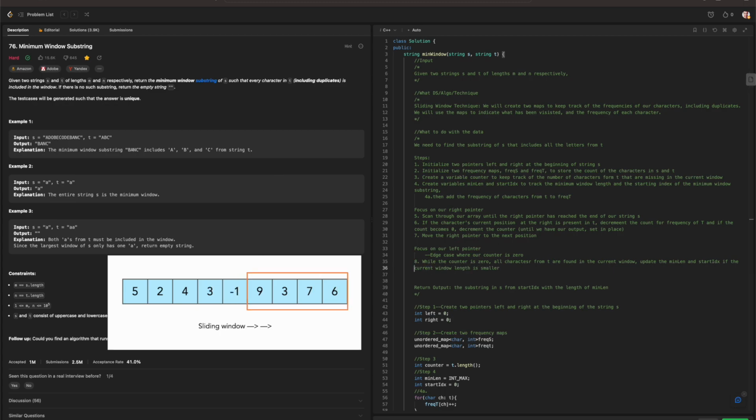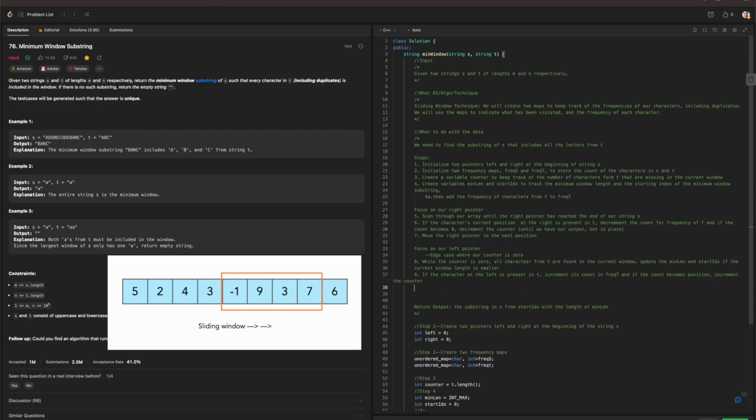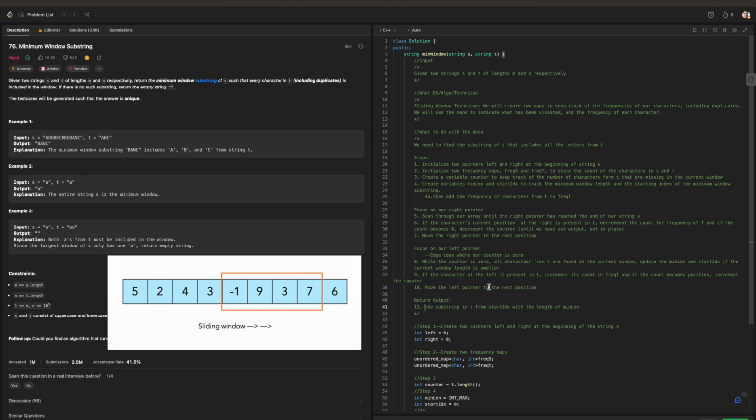Then while we're inside of this while loop, if the character at the left is present in t, we're going to increment its count in frequency t, and if the count becomes positive, we're going to increment the counter. Step 10, it's going to move the left pointer to the next position. And then for our output, this is entirely for step 11, return the substring in s from start index and length of the min length.